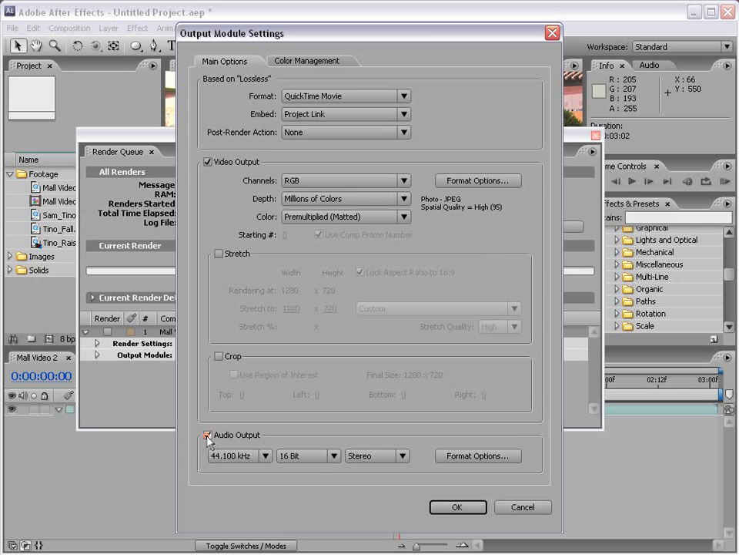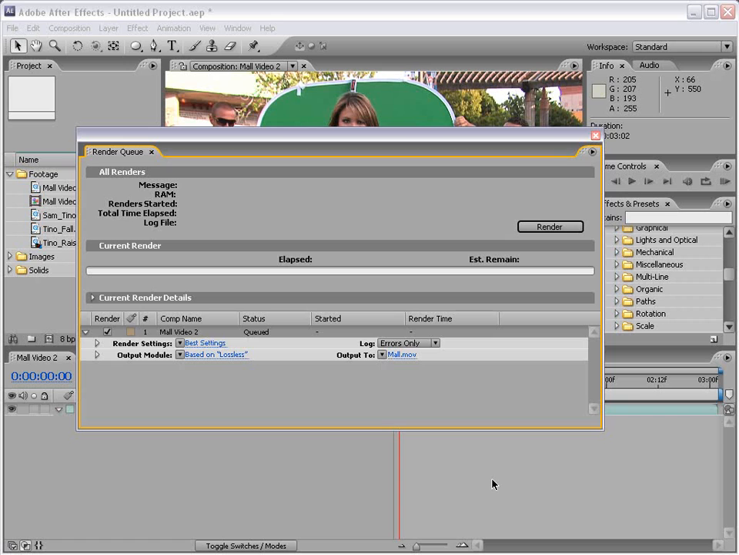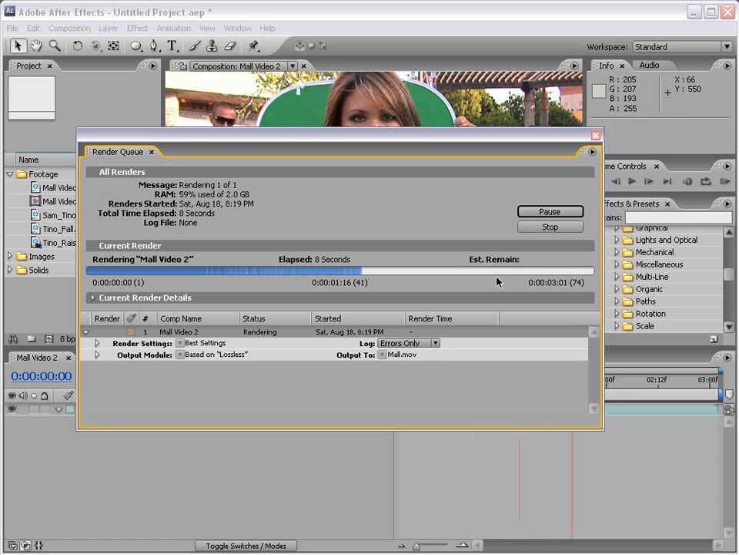I can also output audio or not. Usually I don't work with audio in After Effects, but you can if you would like. You can stretch and crop the output based on all these settings. Then I choose OK. Tell it where I want to save it, and I'm going to call this mall.mov. Then I click Save, and then I click Render. It's going to render the footage out, and when it's done, it's going to chime. You can take that file, import it into your video editor, and you're all set.